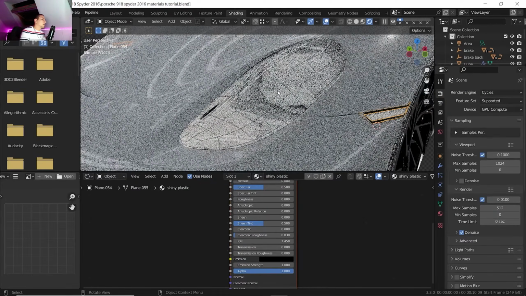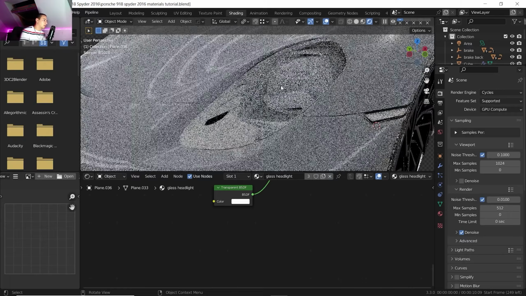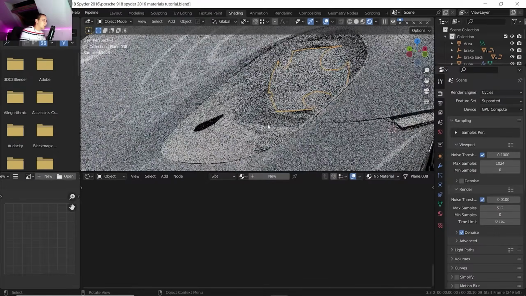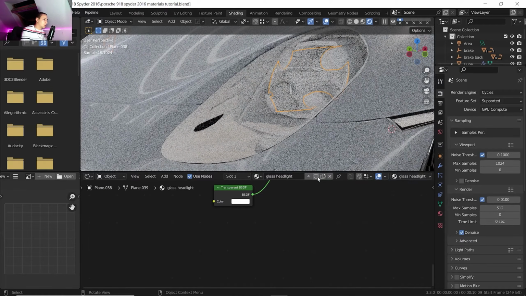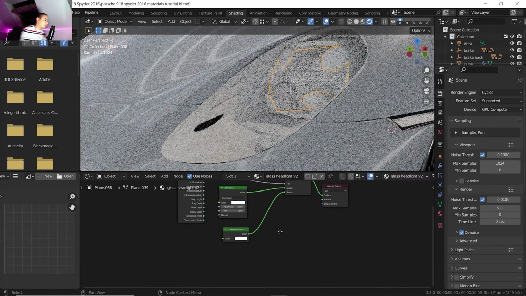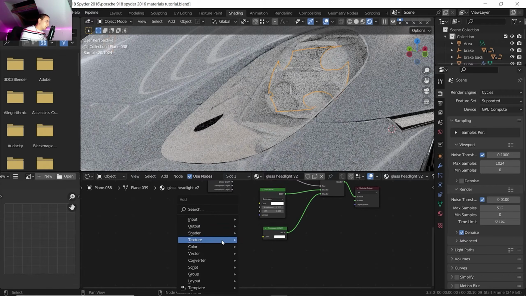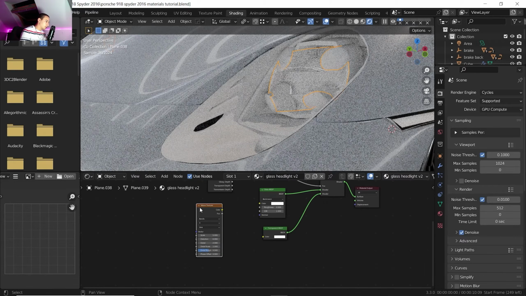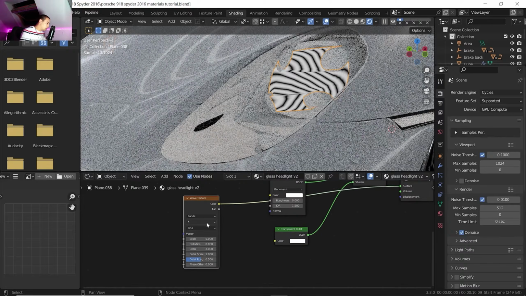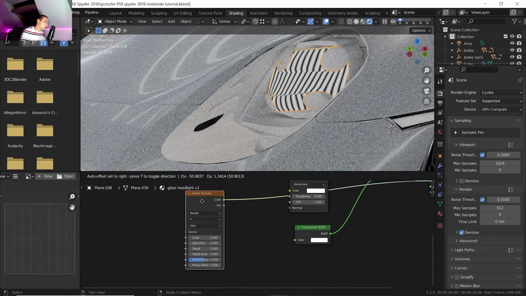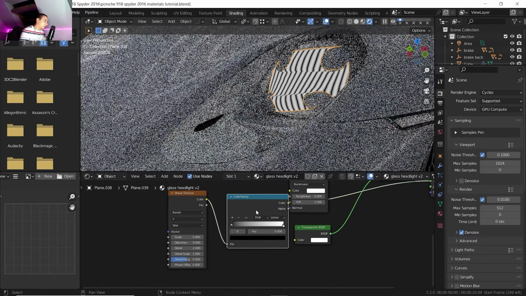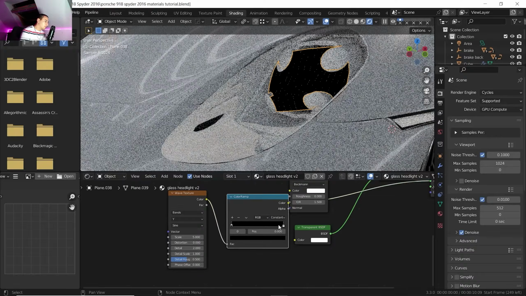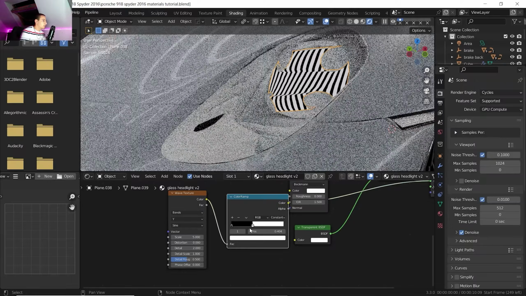So let's see for the headlights. First off, I'm gonna hide that so I can see better what's happening here. So I'm gonna select the same material, the glass headlight. That's gonna be glass headlight V2. And what I'm gonna do with that, I'm gonna bring a texture. Let's see, wave texture. Okay, so I'm gonna take a look at it, and I'm gonna set it like that. Now I'm going to converters and take a color ramp. I'm gonna make it constant. So in this way, I can set it to something like that.